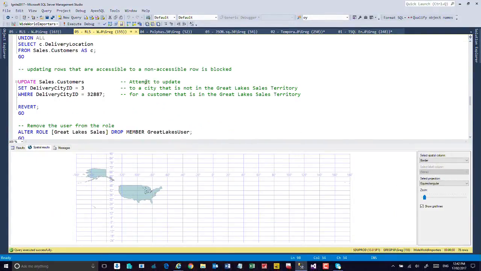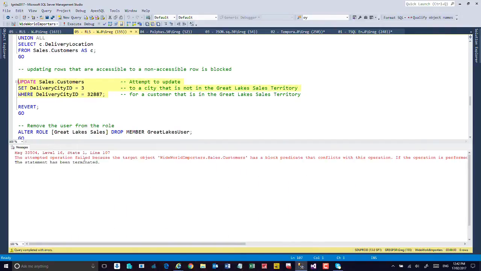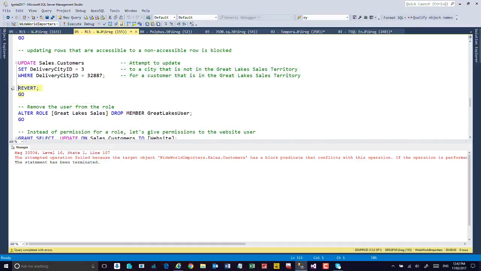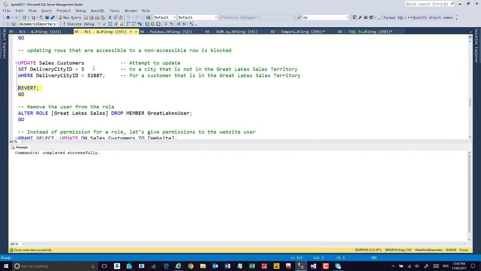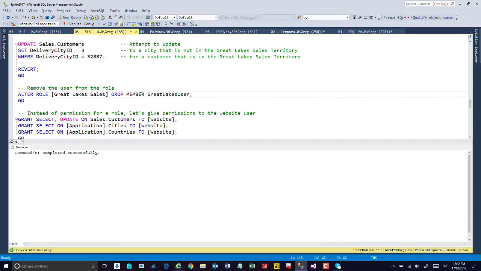All right, and if I try and update the row to a different area, then the block predicate says that's not going to happen. Okay, and I'll revert back out, and I'll just drop these.